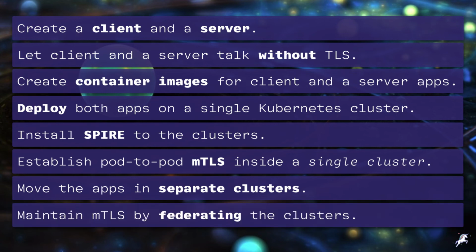And we'll re-establish MTLS secure communication between the greeter client and the greeter server application pods that are now living on two different clusters by federating these two SPIRE servers on each cluster. So that's the overall plan.